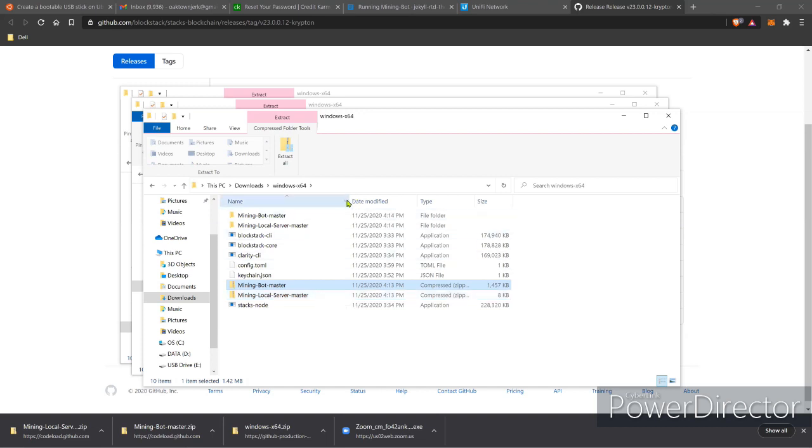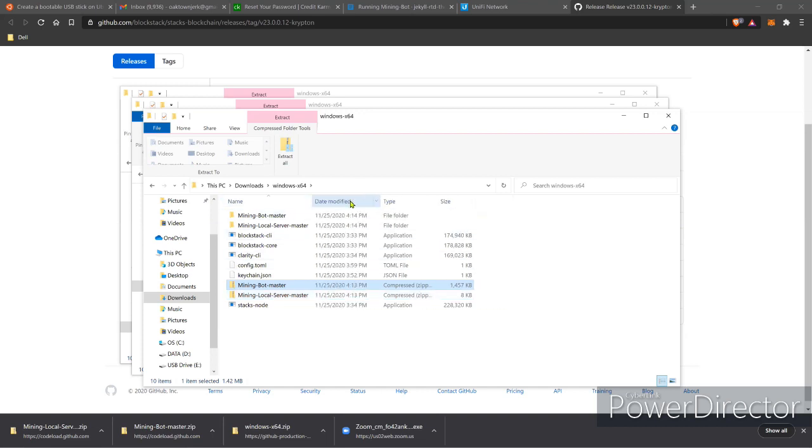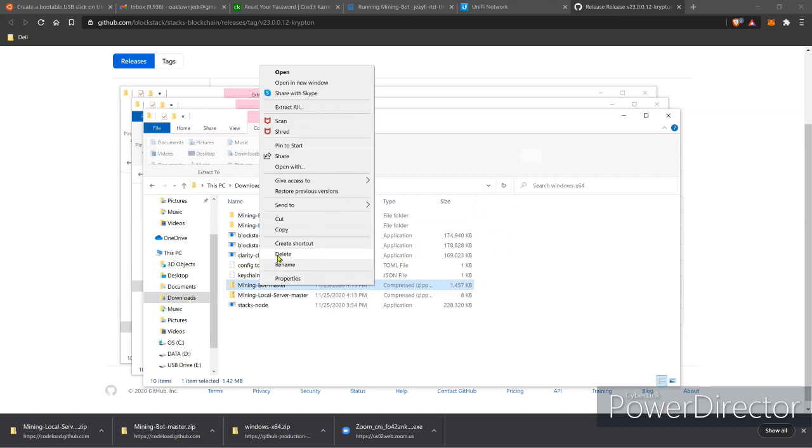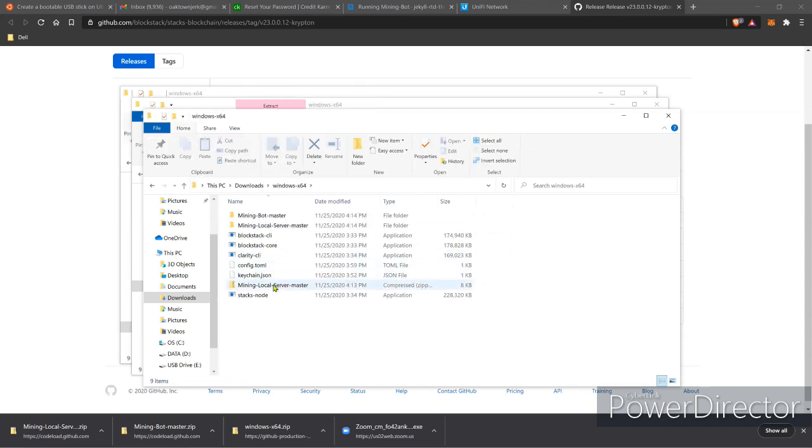Let me expand that a little bit. Yeah, you've got it. So you've got MiningBot master at the very top. Do you see that one? Yes. Yeah, that one's the actual folder, whereas the other one is still a compressed or zipped file. What do we want to do with this? You can delete that, actually. Okay. We don't need it anymore. Same with the one right next to it.